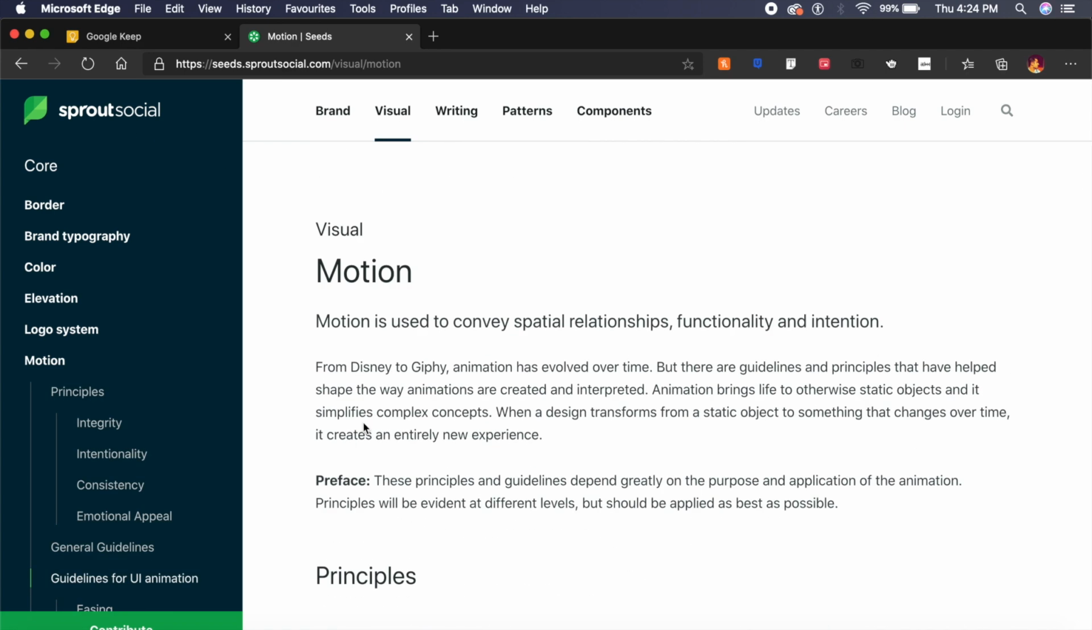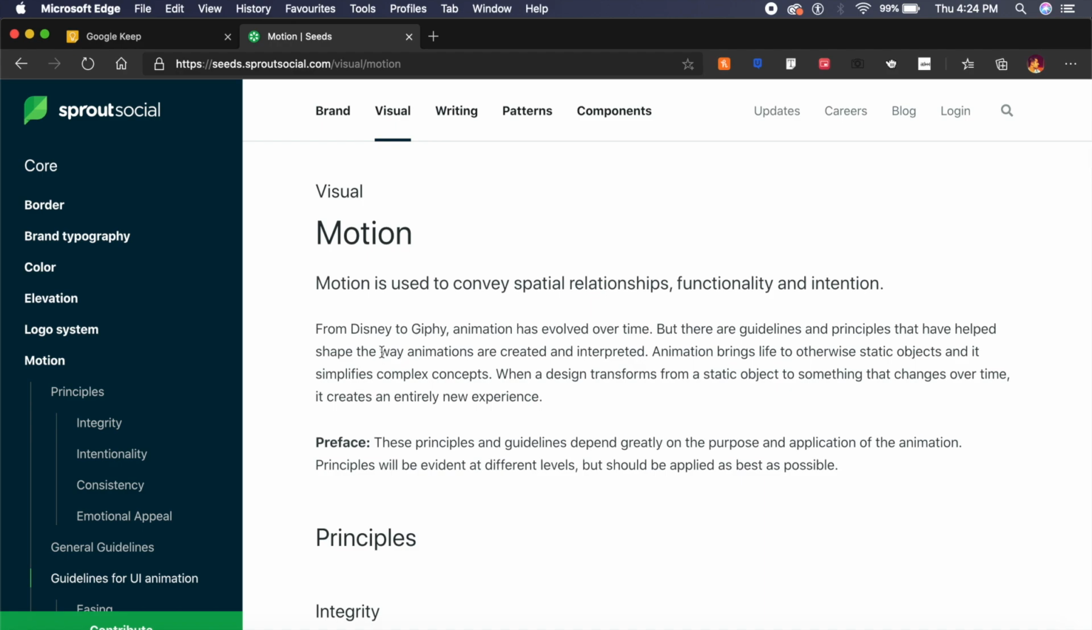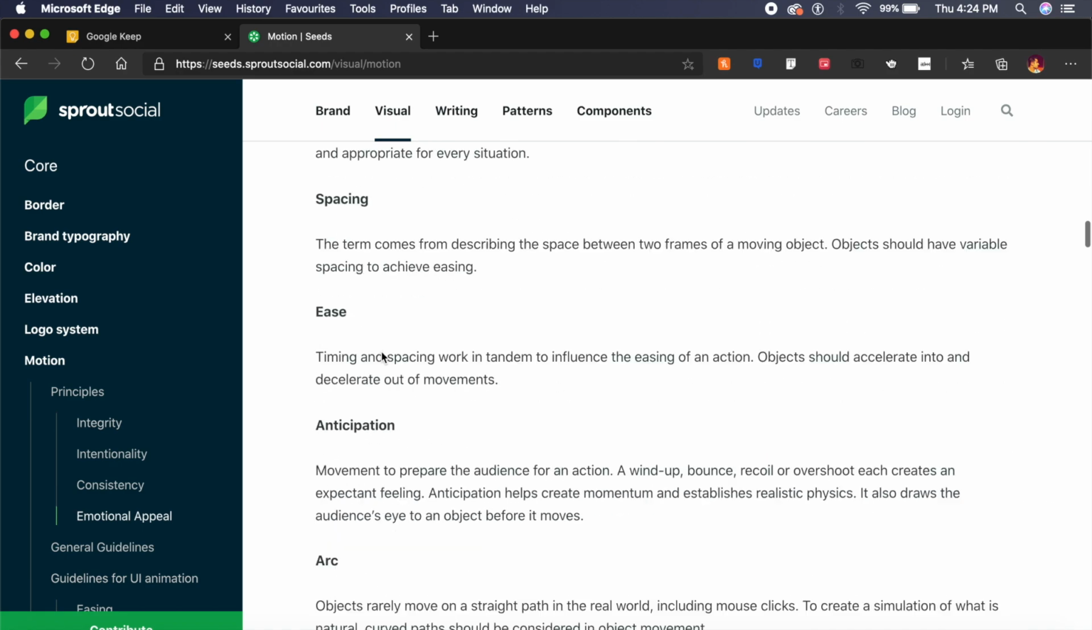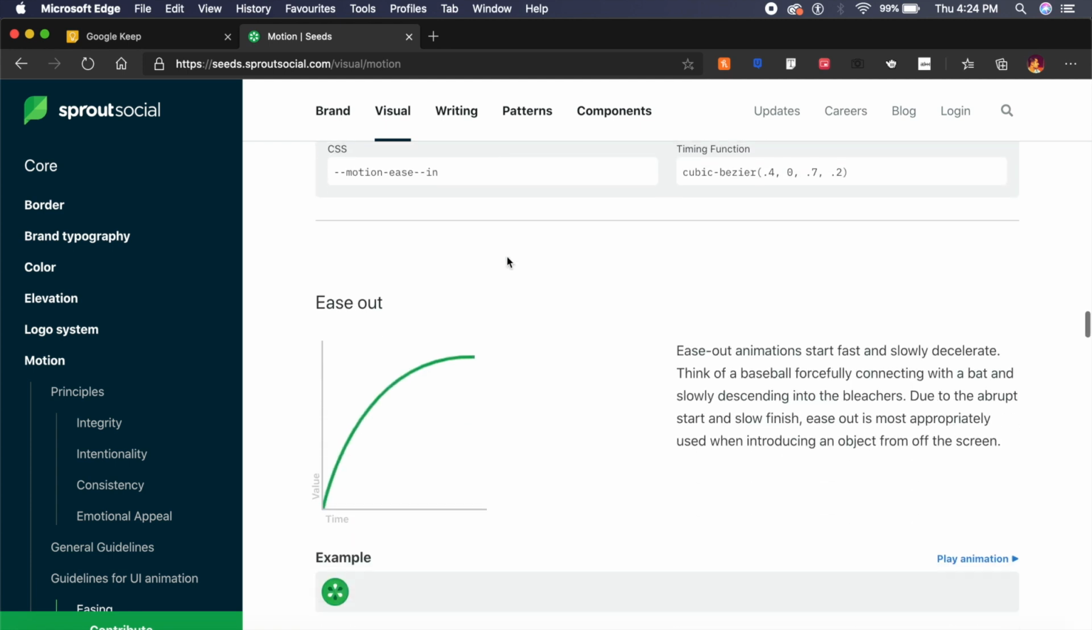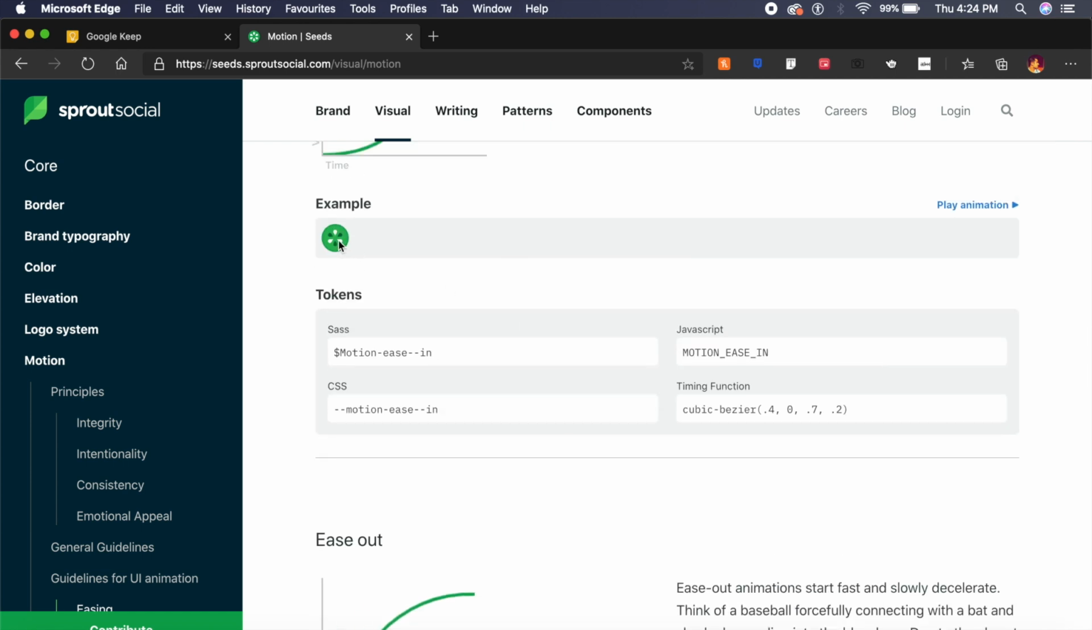Much like Material, they also have a motion style guide built right into the system. If I scroll down, I'll be able to see the kind of easing that is required for this design system. For example, if I click here, oh, I like that. I like this animation a lot.